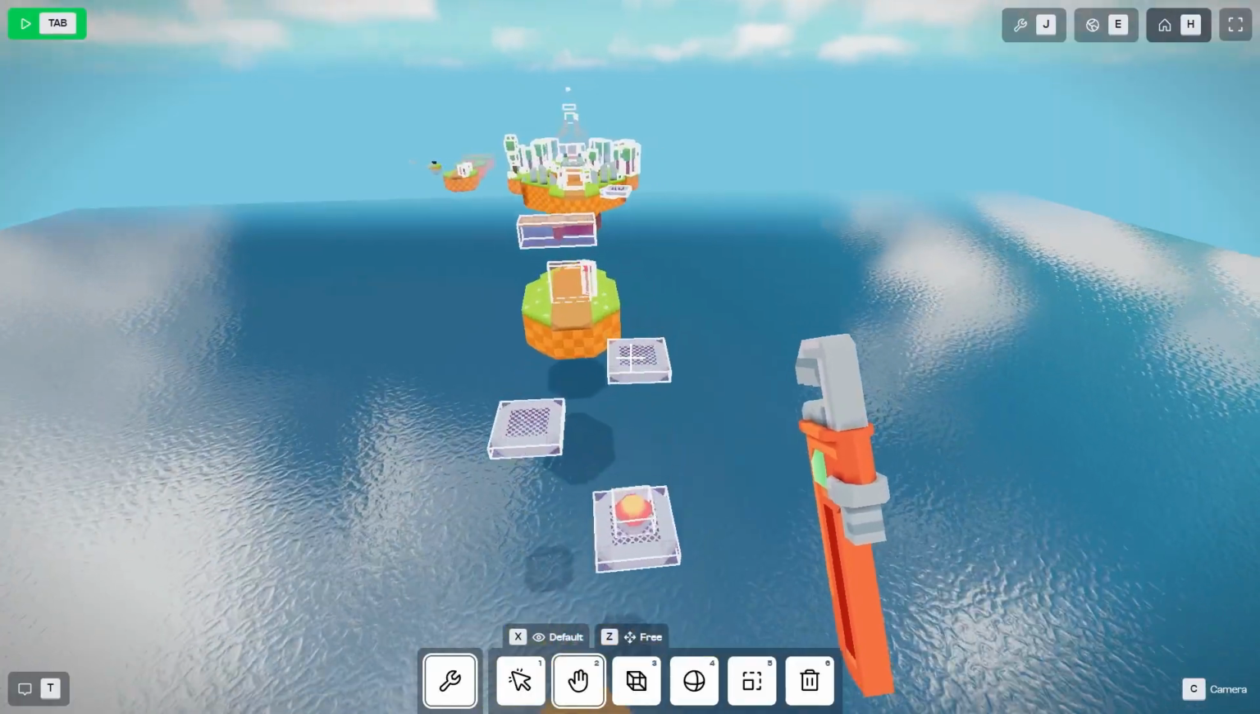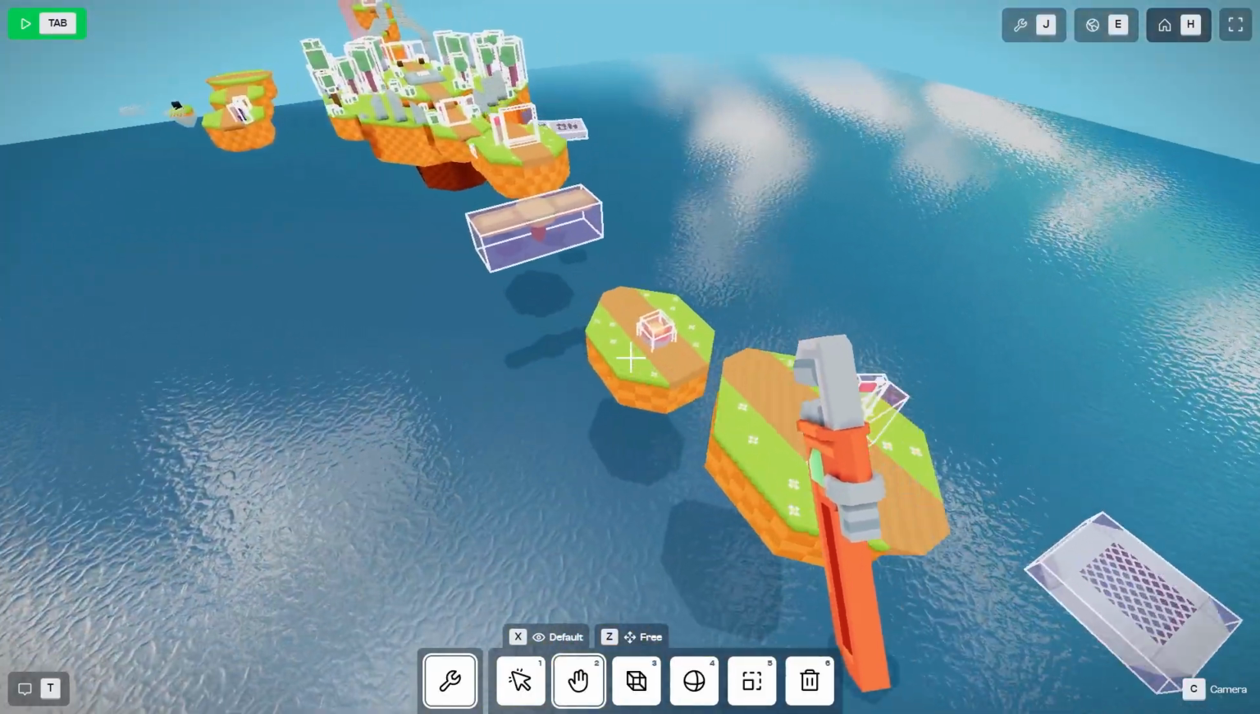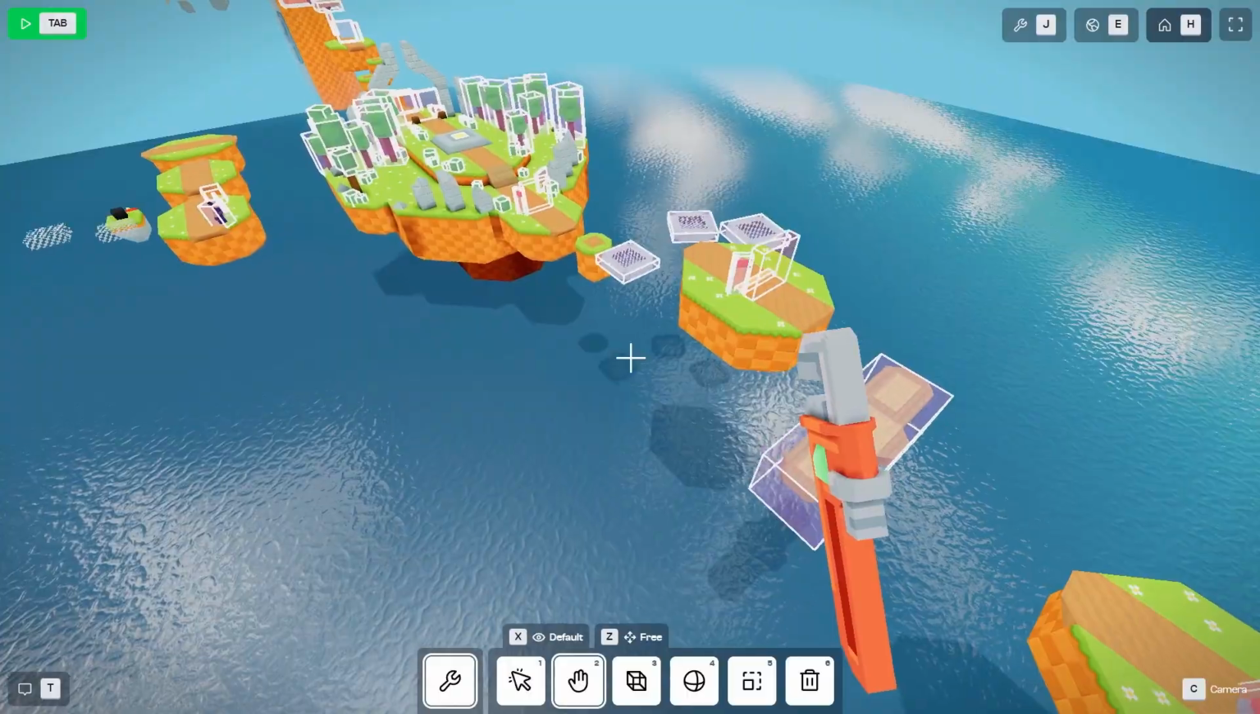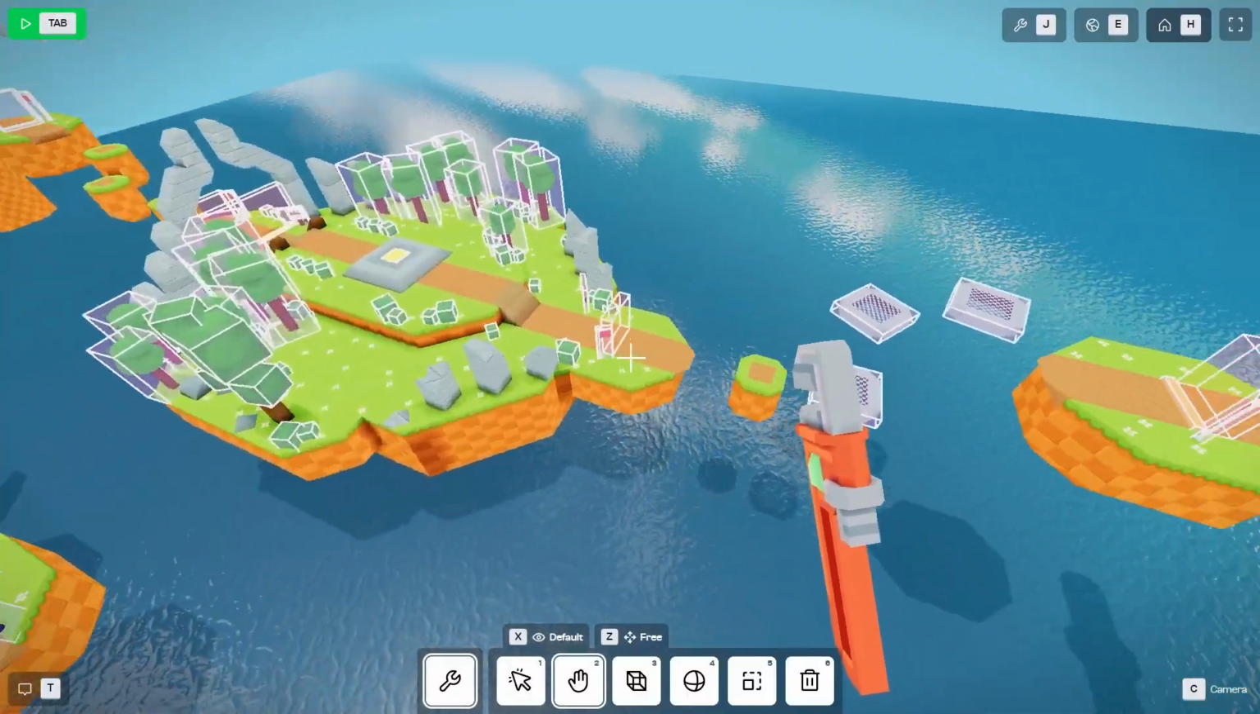Stay tuned for next video where we'll be making a more advanced checkpoint system, so the players can progress through the obby without returning all the way back to the start platform if they fall off.